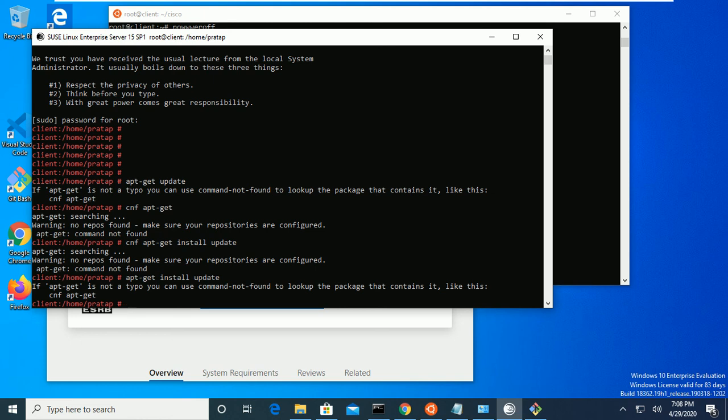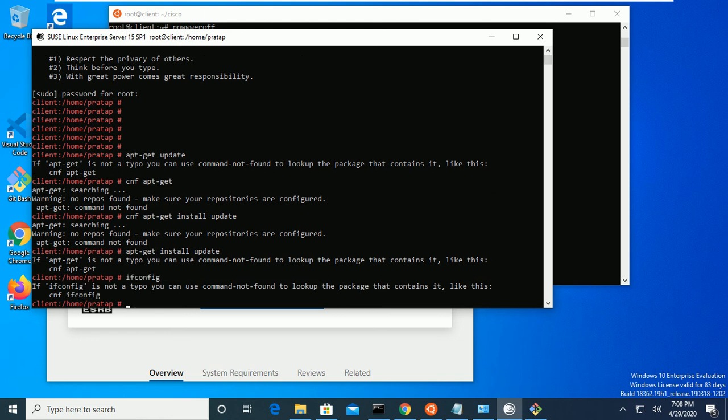Okay, so let me see whether other commands work or not. ifconfig. Okay, so these packages are not available, so we have to install all the packages like in Ubuntu. You have seen it one by one, so that is the way you have to do it here.